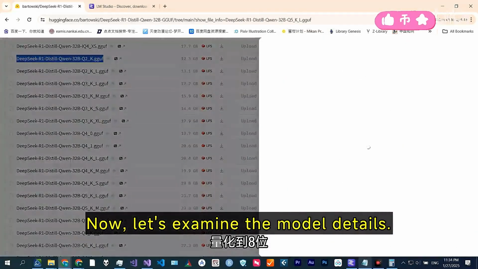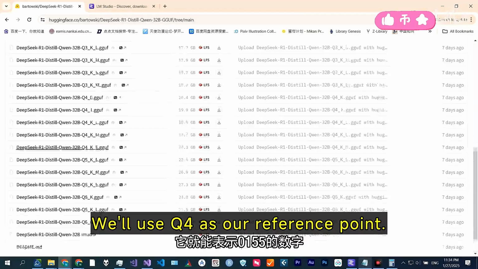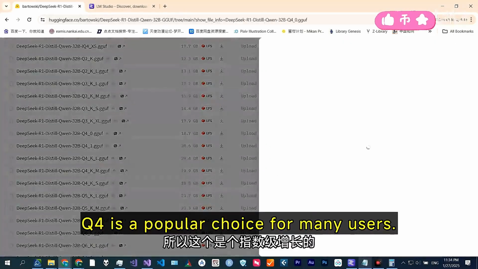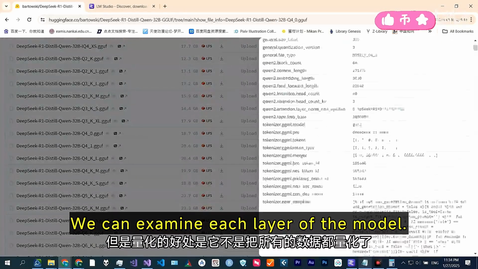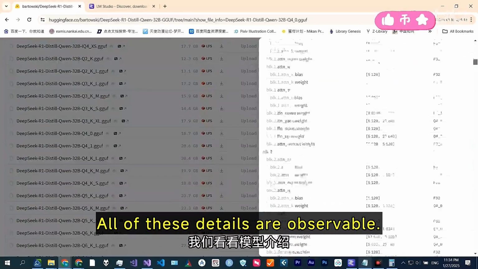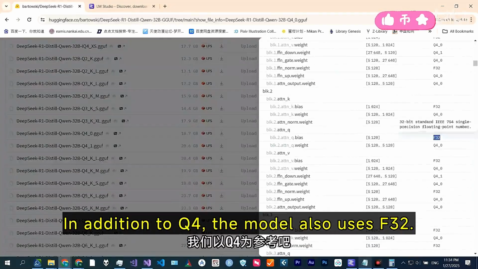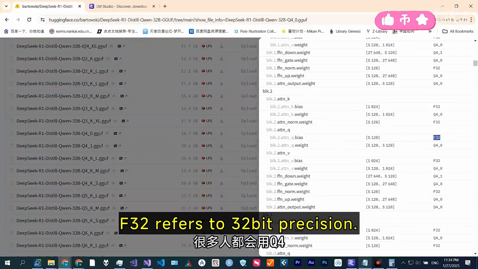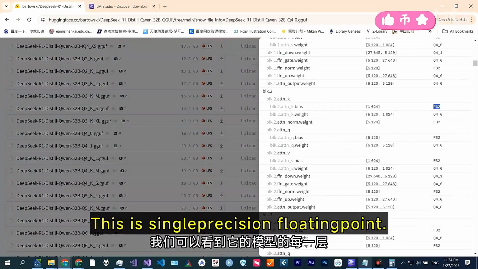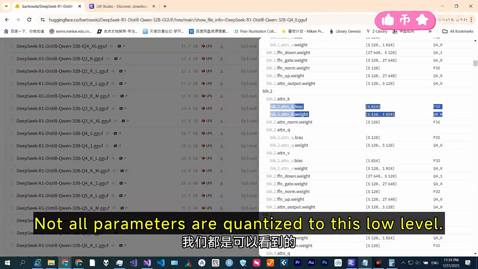Now, let's examine the model details. We'll use Q4 as our reference point. Q4 is a popular choice for many users. We can examine each layer of the model. All of these details are observable. In addition to Q4, the model also uses F32. F32 refers to 32-bit precision. This is single precision floating point. Not all parameters are quantized to this low level.